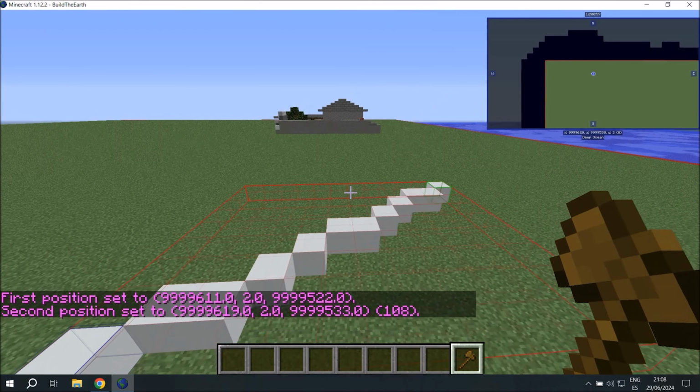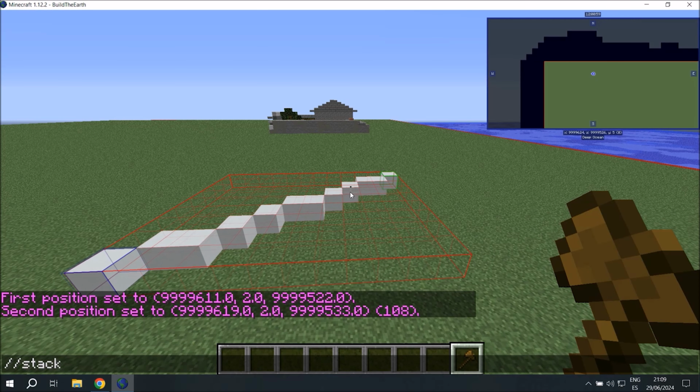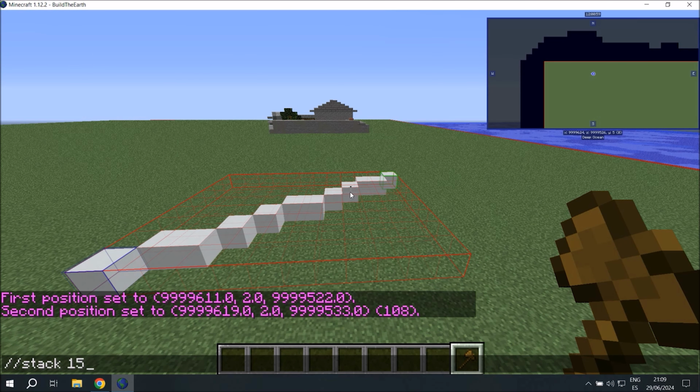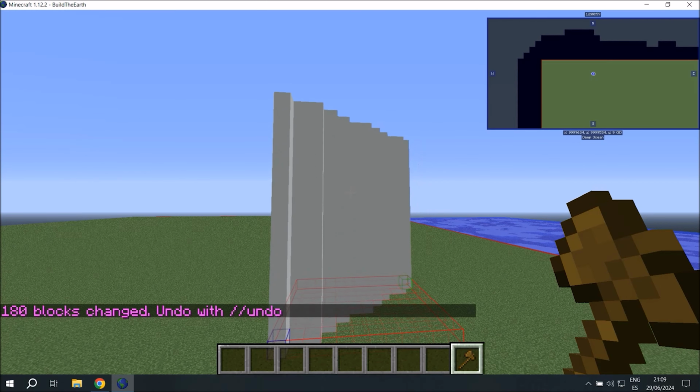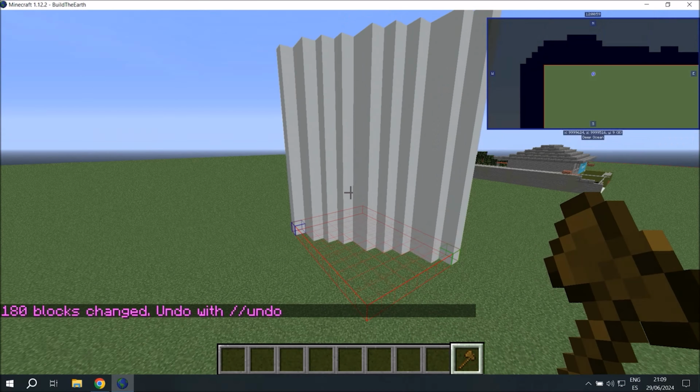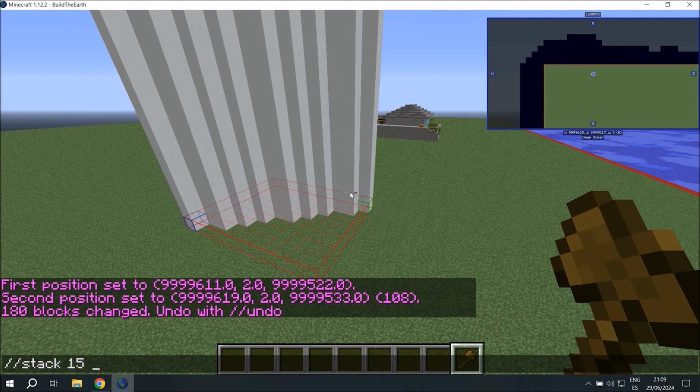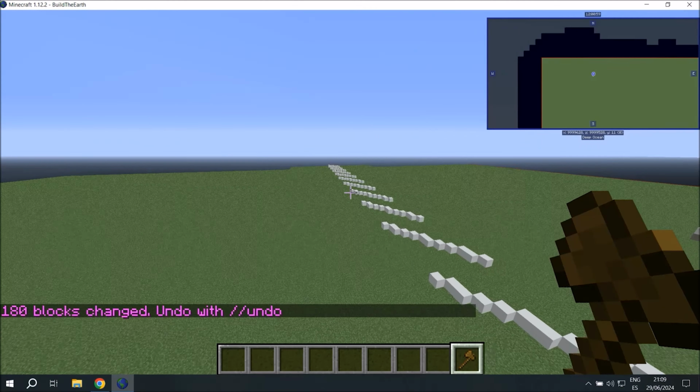We mark down our selection and then do stack, amount, and direction. U is for up, D is for down, E is for east, W is for west, N is for north, S is for south. I want to stack it up, so I'll use U. And that stacked everything in my selection 15 times in the upwards direction. Now what if I want it in the south direction? Then I just replace the U with an S, and there we have it.